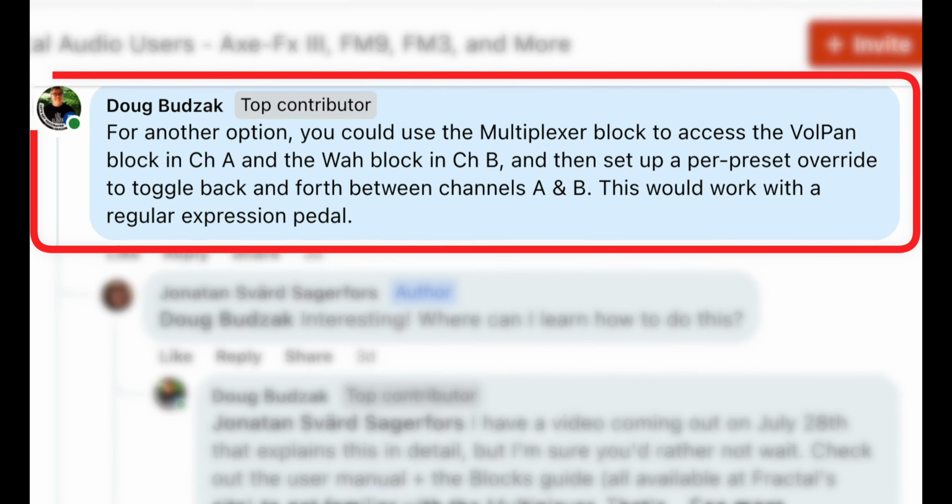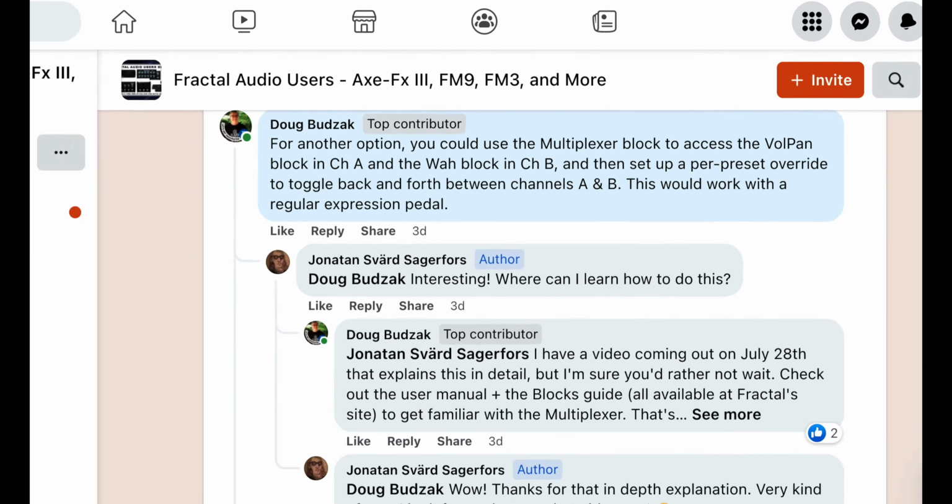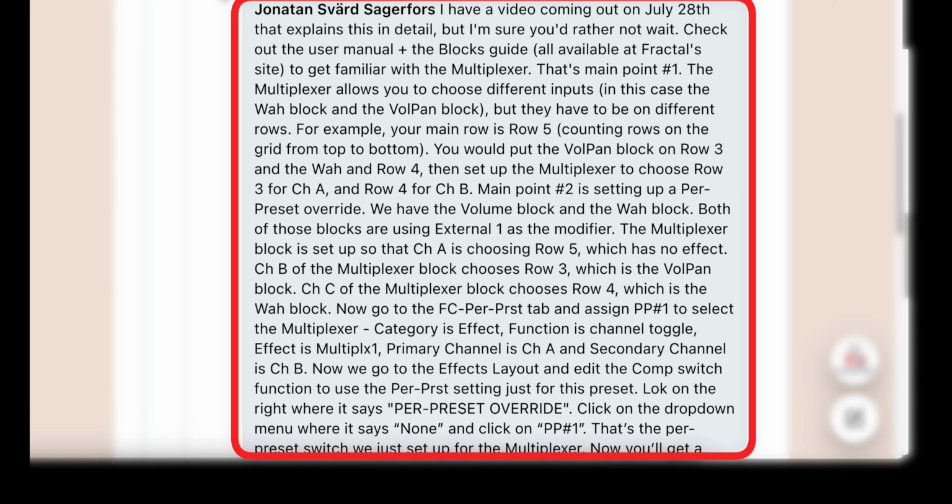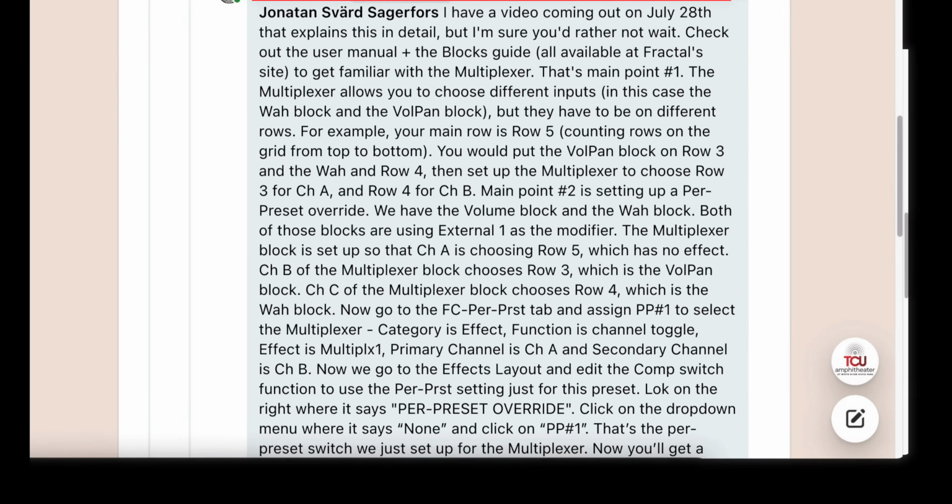But then it hit me that a multiplexer block would work perfectly in this situation, and you could use a regular expression pedal. I wrote out a detailed explanation for Jonathan, but when I looked at it, it looked complicated, and really it isn't. So Jonathan, this preset is for you.